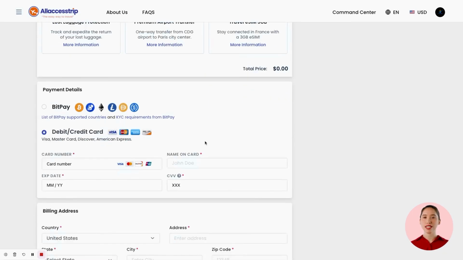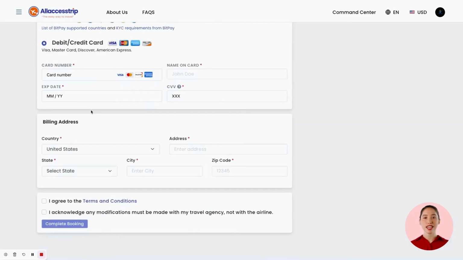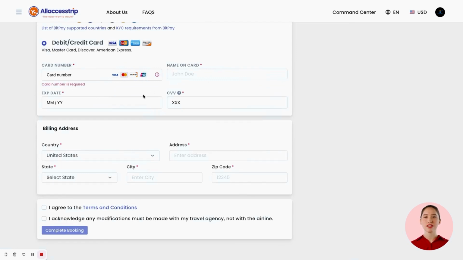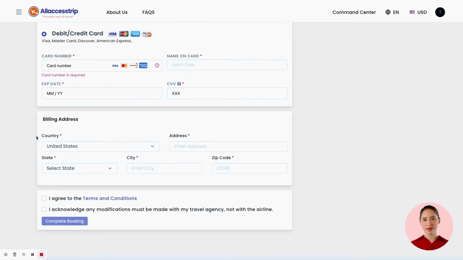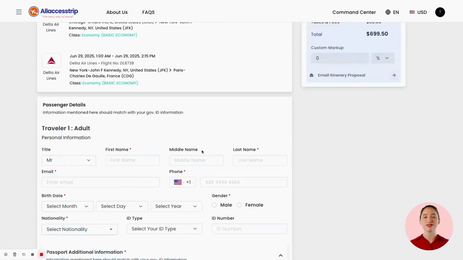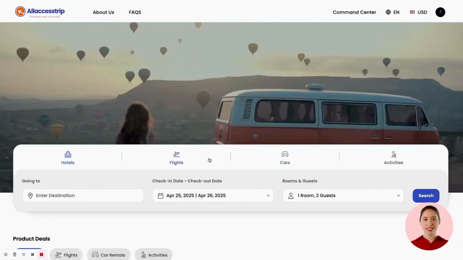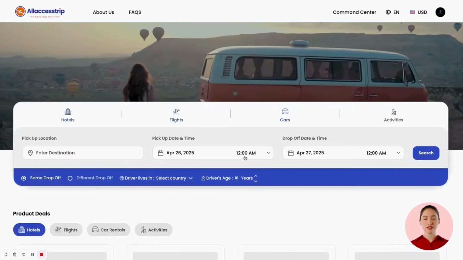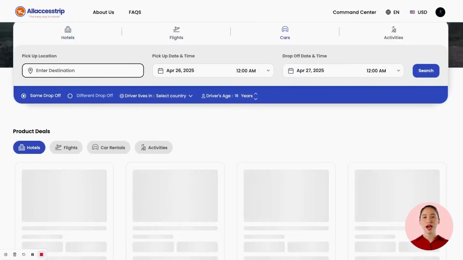Then, enter your billing information and bank card details, including your billing address. Once everything is filled out, you can accept the terms. Click Complete Booking, and you'll receive your confirmation right away. Now, let's move on to renting a car. If you're looking for a rental car, I'll show you how.